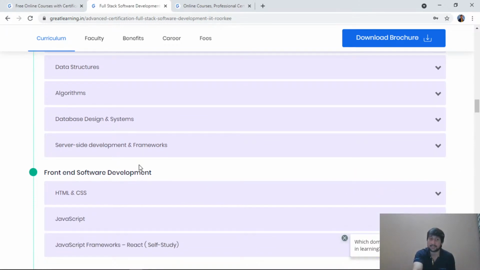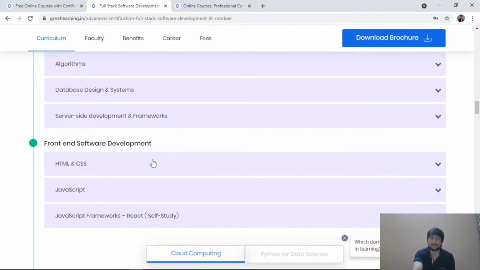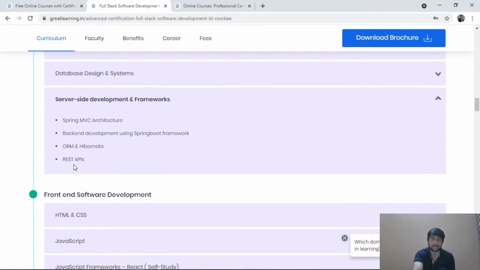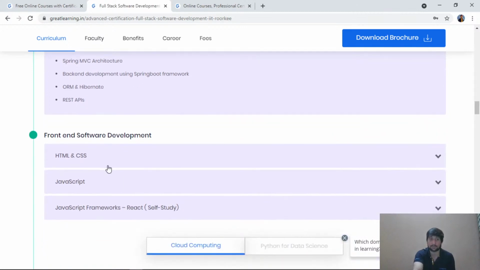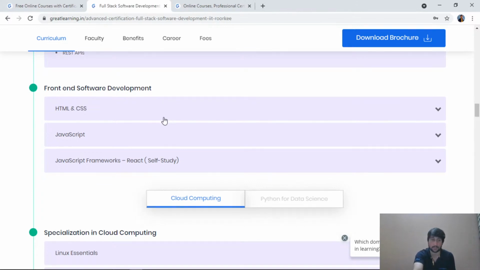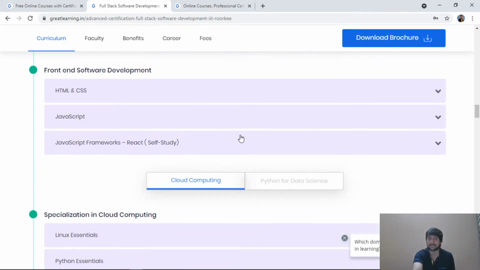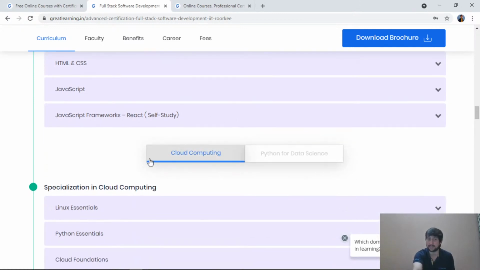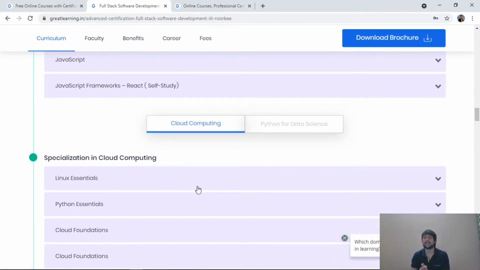Then server side development and frameworks, which will include Hibernate, REST APIs, and Spring Boot. Then the front end part, very easy and straightforward: HTML, CSS, JavaScript, and then you can self-study React. Then there could be a specialization either in cloud computing or in the data science domain using Python.